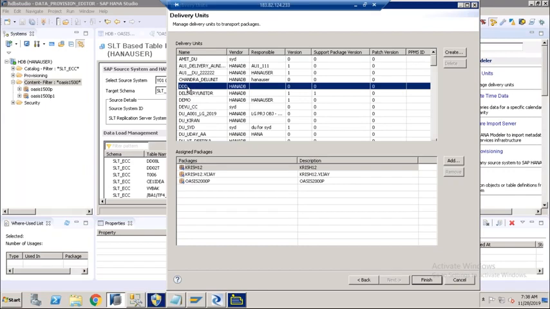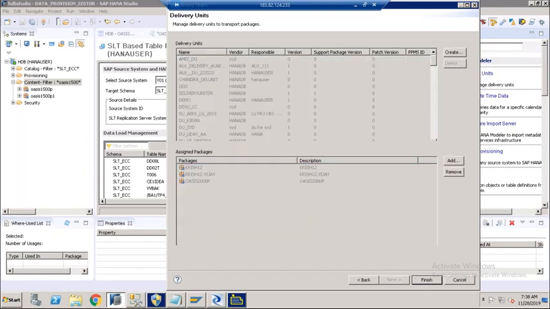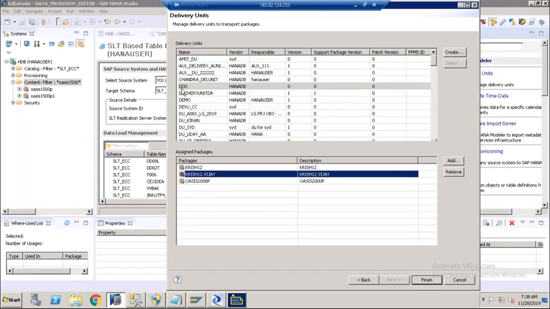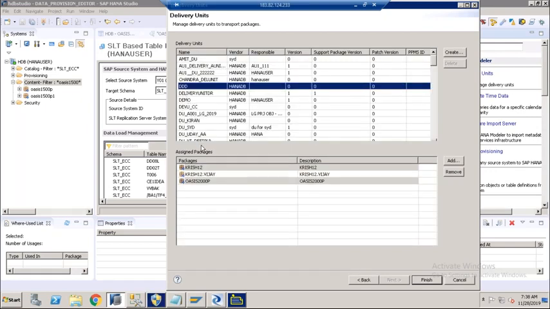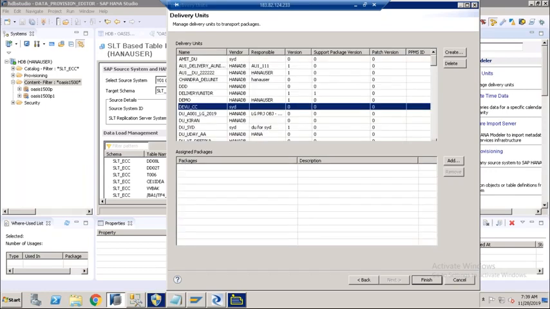For example, this is the delivery unit. When we created this delivery unit, these are the packages used. While creating this package, this delivery unit is used. Because we can use the same delivery unit for multiple packages.